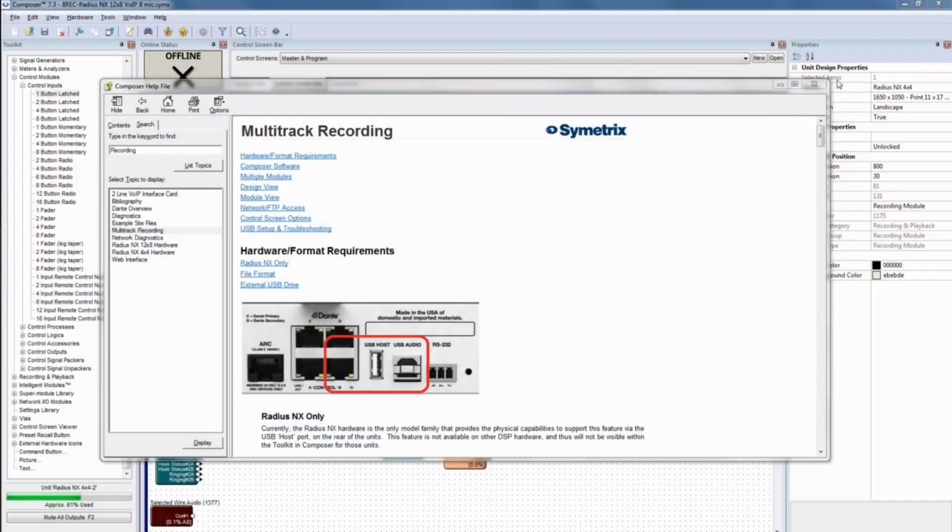First and foremost, you have to have the right hardware. This is Radius NX only currently. And as you can see on the back, USB hosts I/O that has not previously been utilized. Now it has. This is where you attach your USB drive for direct recording. And the file format is going to be WAV only currently.